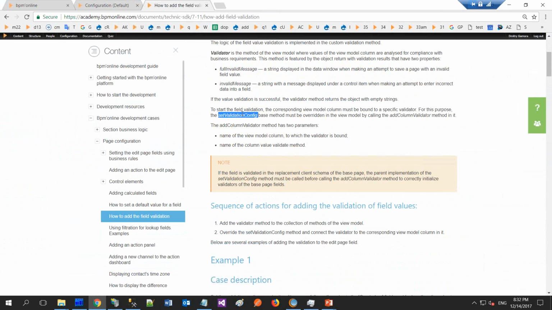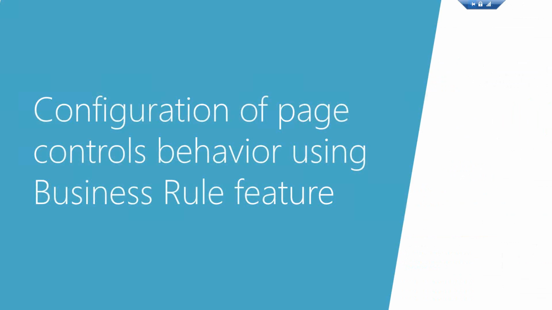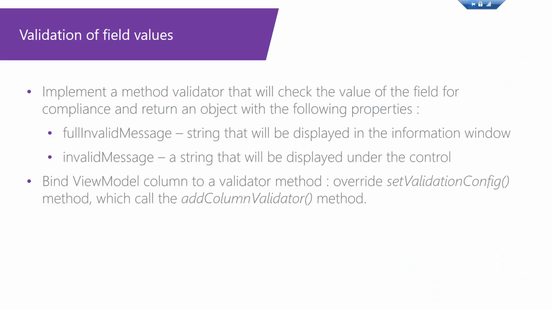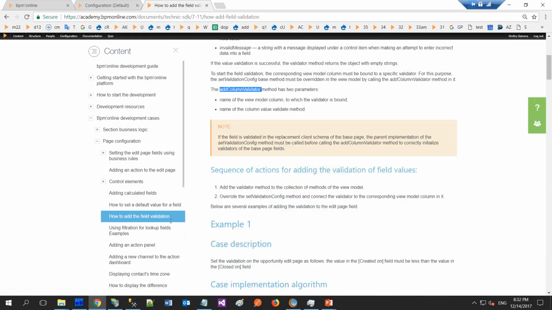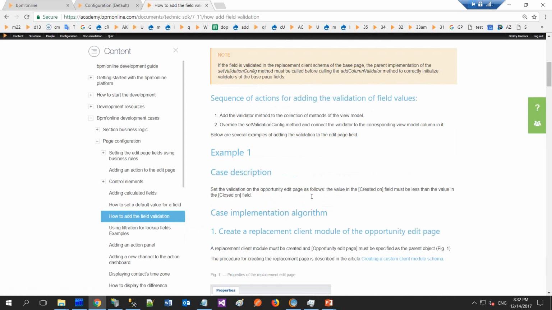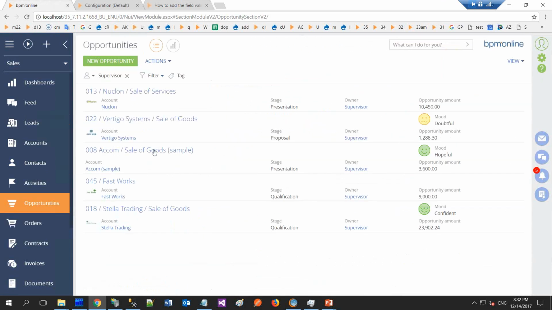We have to override this method, and we will use add validator to register our validator inside of other custom validators of our page. Let's do a simple example, and the simple example will be connected with the opportunity edit page, and we will check that the created on field must be less than the closed on field. So here is our opportunity section.